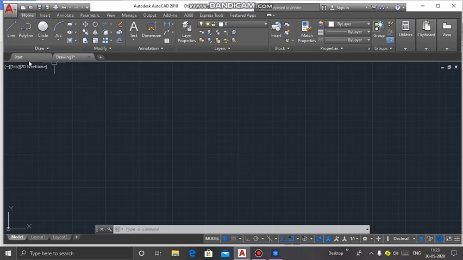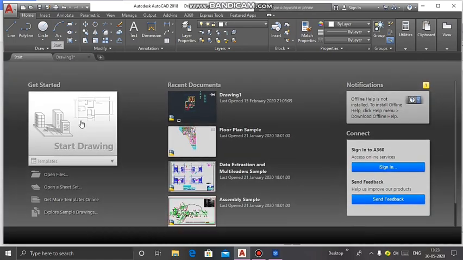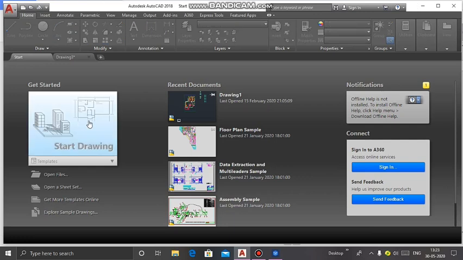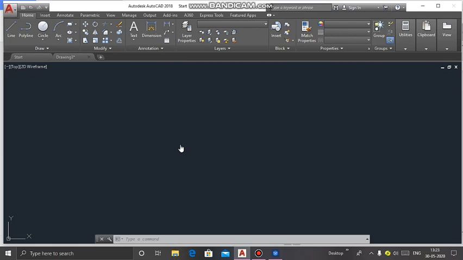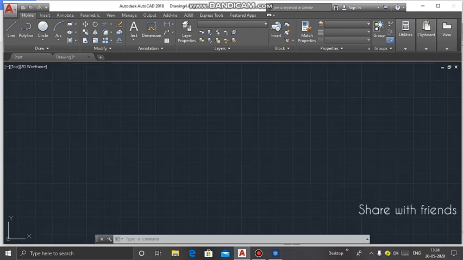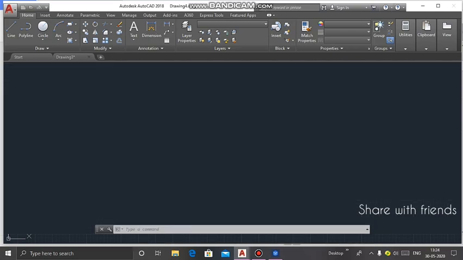First we will go to start. AutoCAD looks like this when you first open it. Now you can start drawing. The first page will open like this. These are grids. It will take some time.